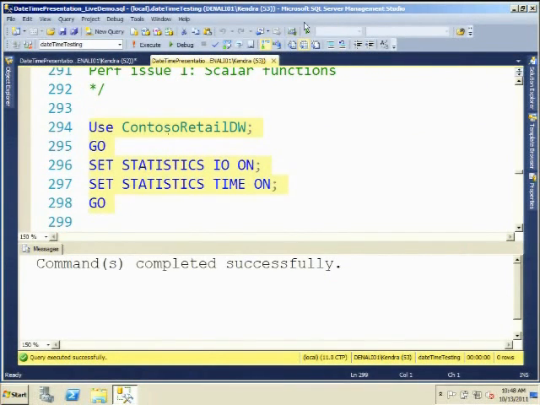For my sample here, I'm using Contoso Retail Data Warehouse. Any of you familiar with Contoso Retail DW? Anybody use this? Got a couple people. If you search online for Contoso Retail DW from Microsoft, this is actually a sample database provided by Microsoft, similar to AdventureWorks. It's a data warehousing sample database that has a star schema, fact tables, and dimension tables.